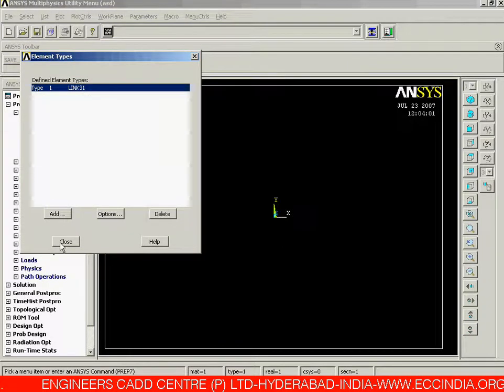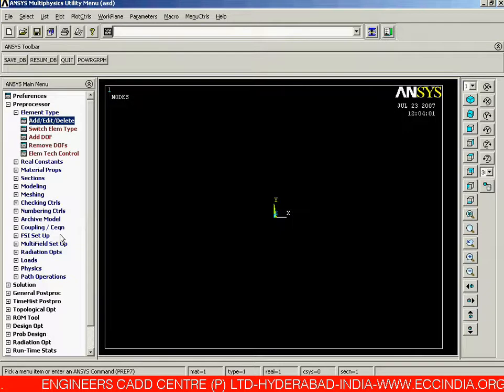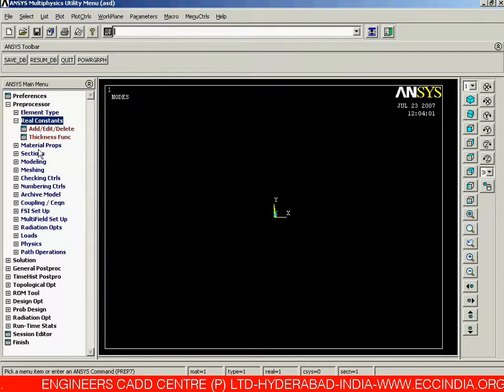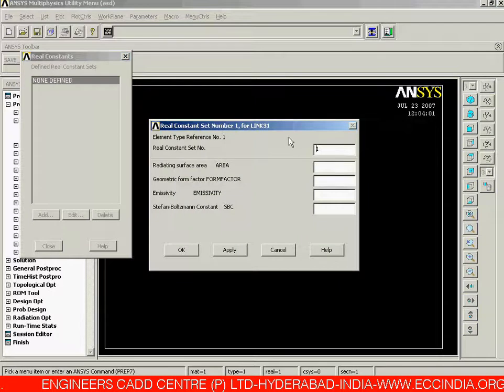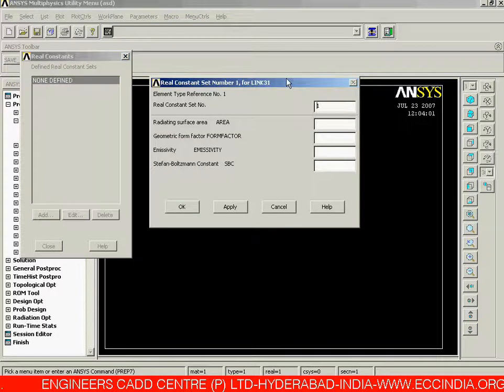Once we have added our link, just close the element type pop-up window. Next, we must add the real constant related to that particular element. So let us click over here. Just say Add for the real constant of Link 31, which is related to thermal. Just say Add again and say OK.